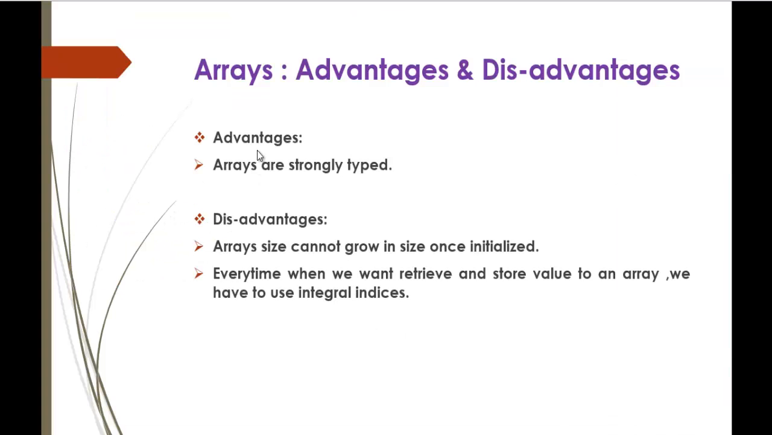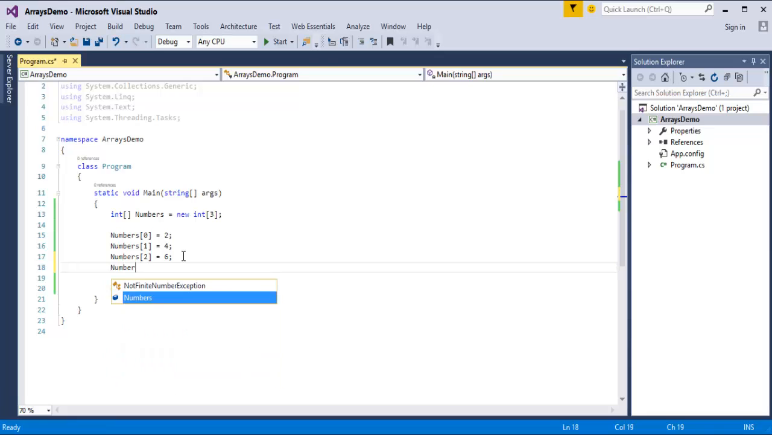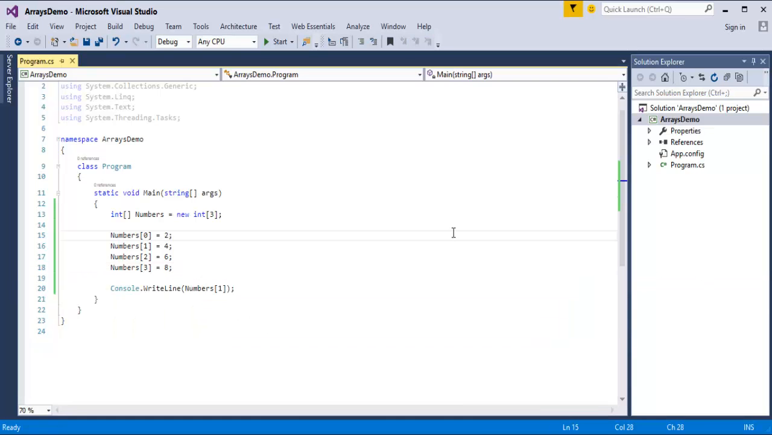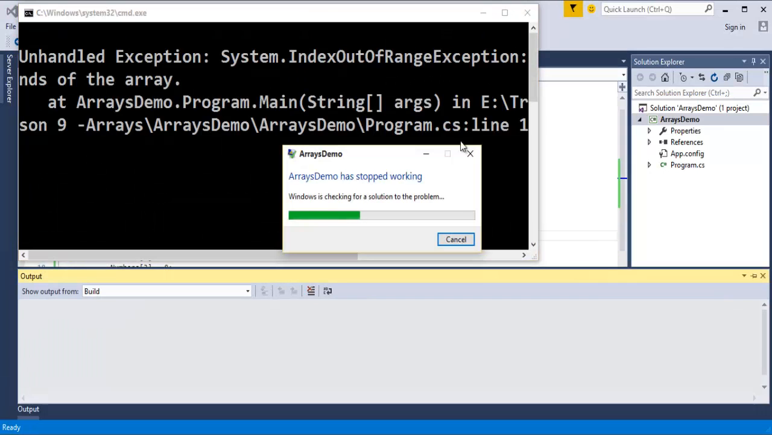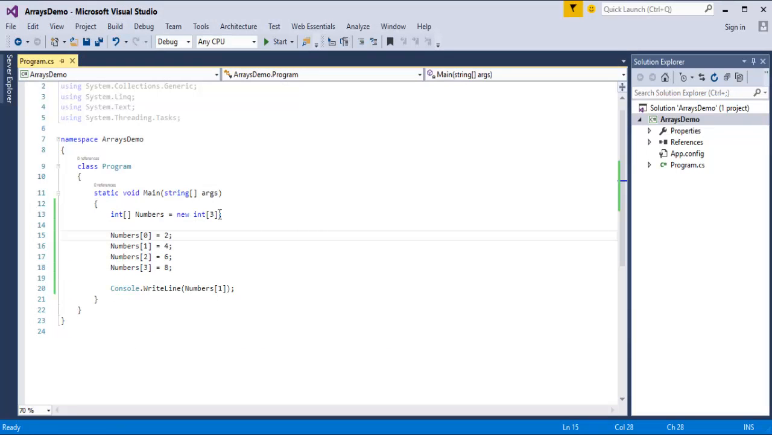This is the great advantage of an array, being strongly typed. And the disadvantage is that array size cannot grow once initialized. To understand this, my array size is 3, but if I try to store a fourth value and build this, the build will succeed, but when I try to run this program, it will throw an index out of range exception. It is telling us that the size of the array is 3, but you are trying to store a fourth value, which is not possible. This is the disadvantage of an array.